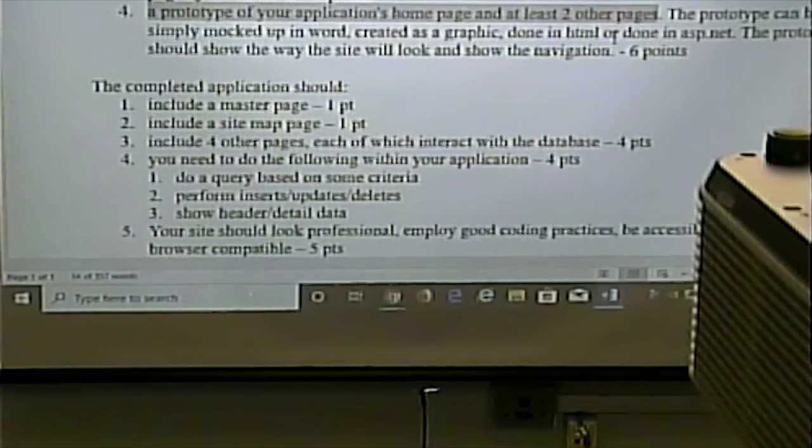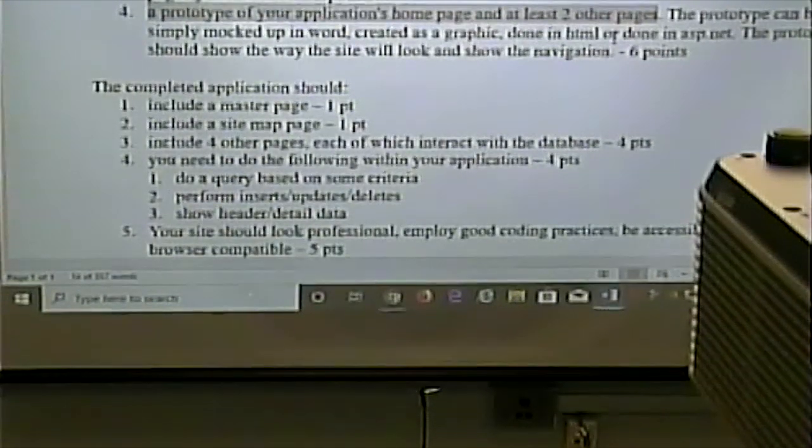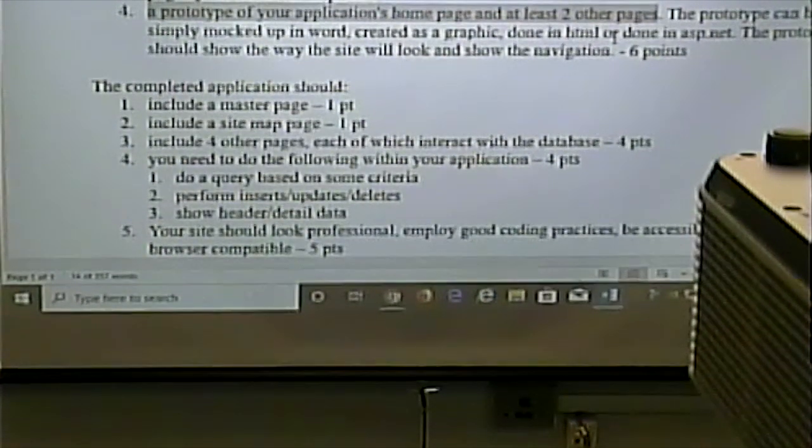Questions about what you need to do or anything about this project. And then, of course, the final version of the project is ASP.NET Razor pages that connect to a database and actually do all the things that you said it was going to do.